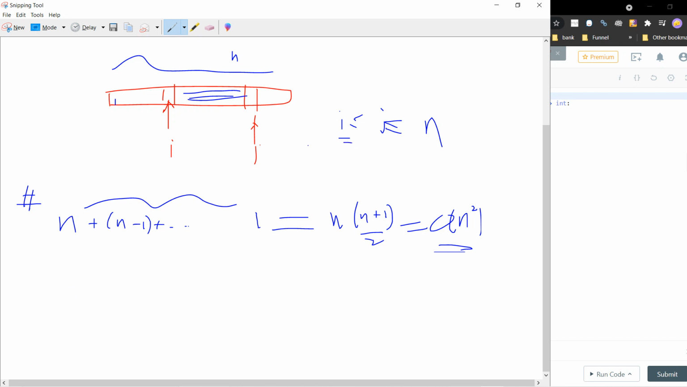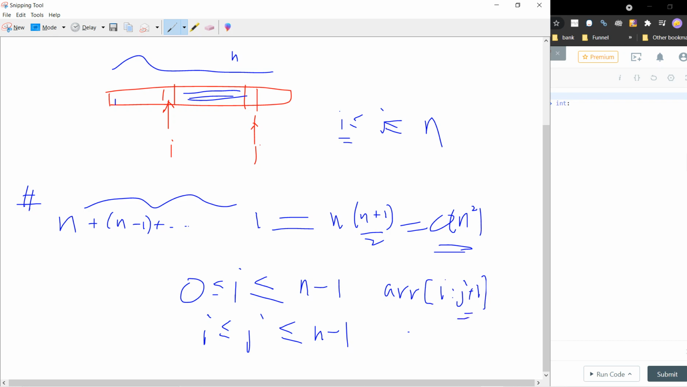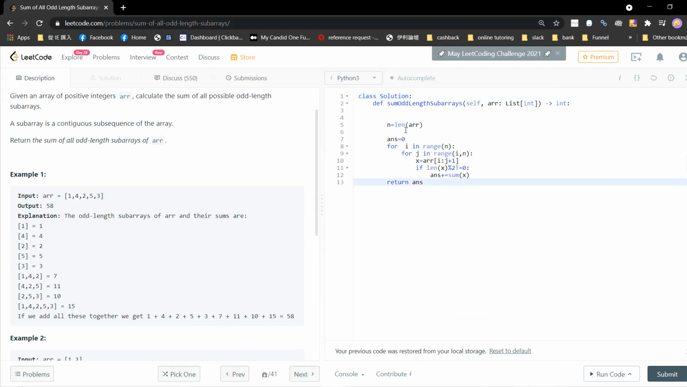Let's go to the Python. For the Python, your i starts at the smallest index 0 and goes to n minus 1, and your j goes from i to n minus 1. You want to specify your array from i to j plus 1, because the Python slice end is not inclusive. Let's say the length of the array is n and answer is 0. Then for i in range n, for j in range(i, n), basically it's the index.